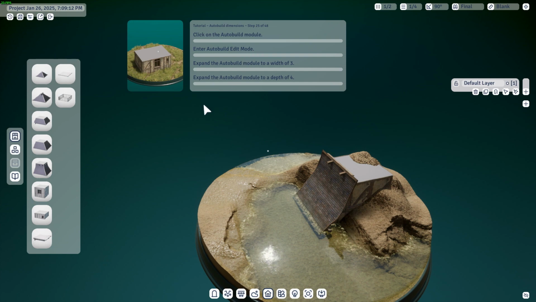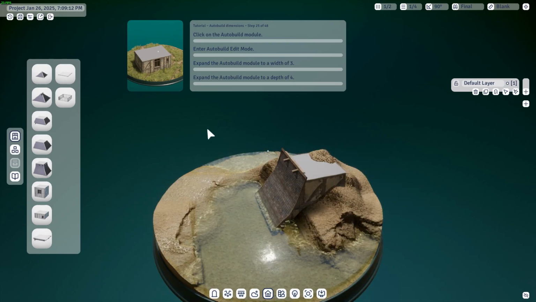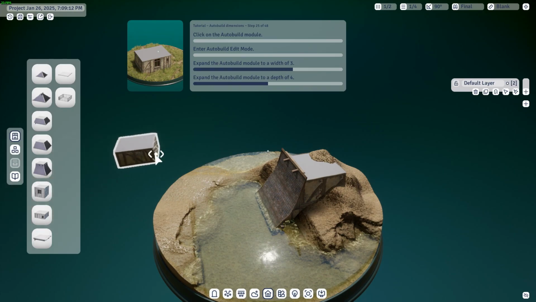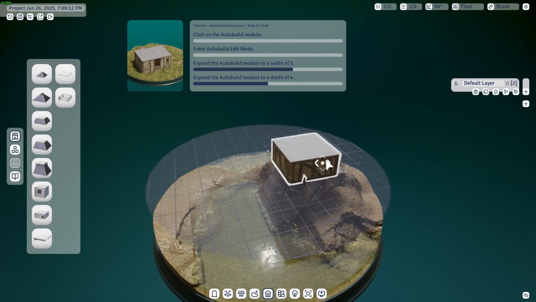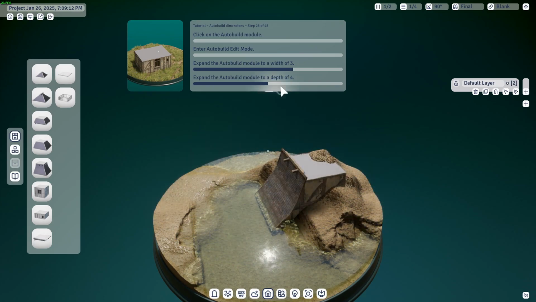Click the auto build module. Yes, we are here. Edit mode. How do I enter the edit mode? A tab? No. A space? No. Oh, probably like lower wall. Expand the auto build with it. How? That's what I was looking for.